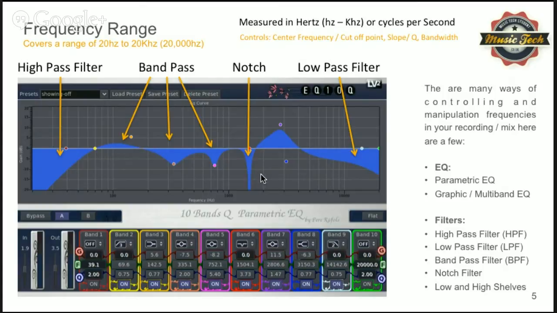And as you can see in this graph, you can combine all of these different envelopes and all these different filters to kind of shape your sound. Be very aware of the other sounds in your mix.